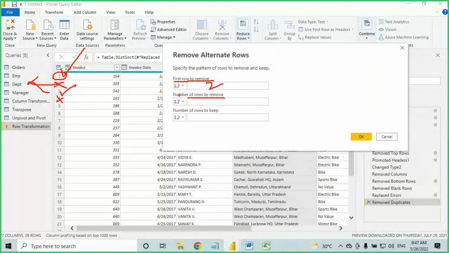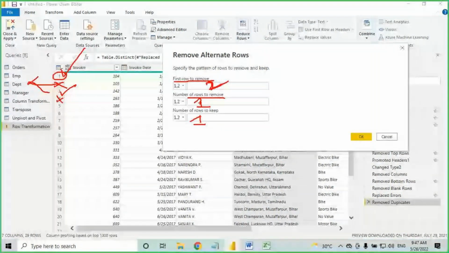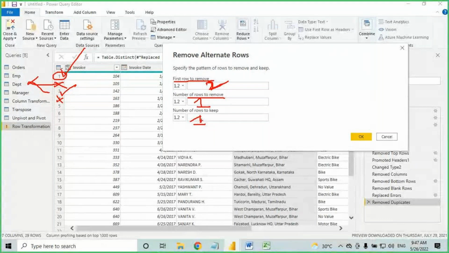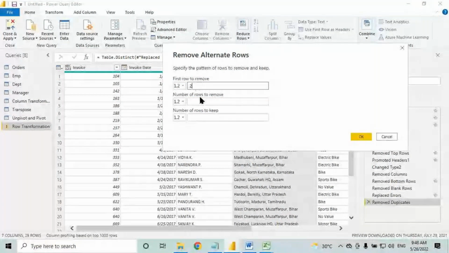Number of rows you need to remove? 1. Once you remove one row from the second row, how many rows then you need to keep? 1. So starting from the second row, remove one row, keep one row. Remove one row, keep one row. So you'll get what? Odd rows. Just starting from the second row, remove one row and keep one row.